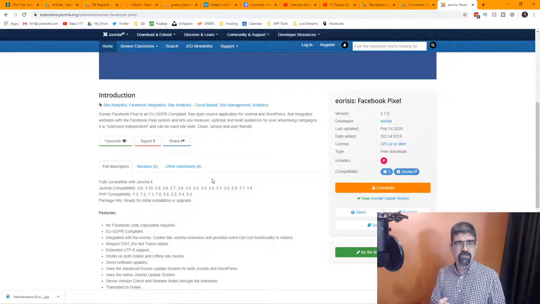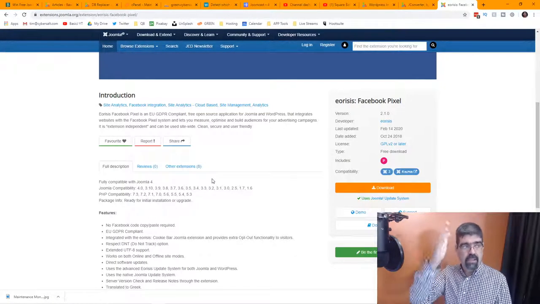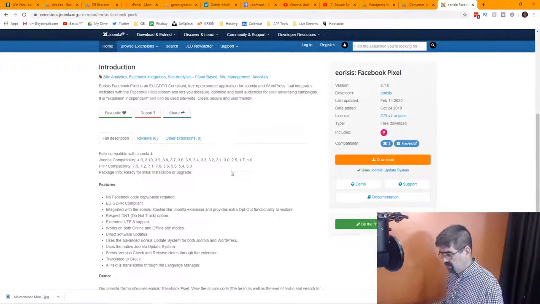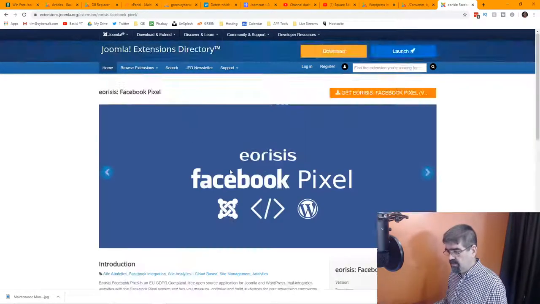Everyone's getting so used to accepting cookies on something too. I think that it's going to happen more and more. California's got their new privacy thing, so it's going to increase. So this might be the one to use as well.